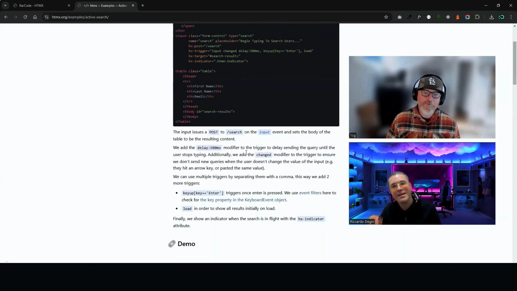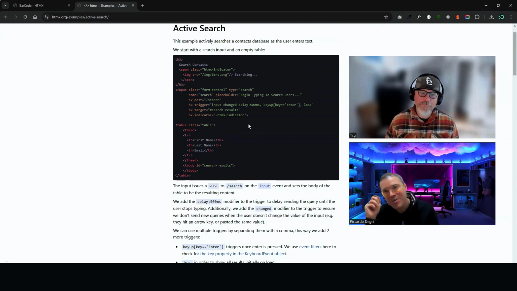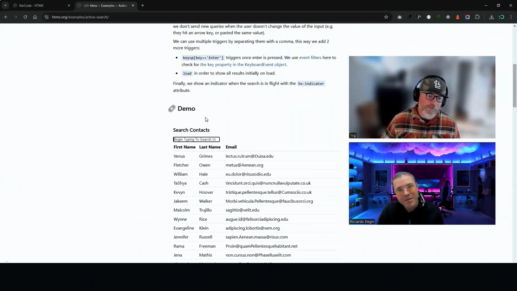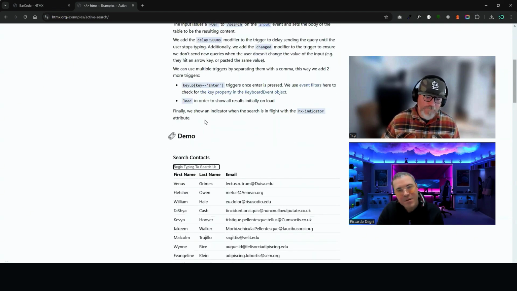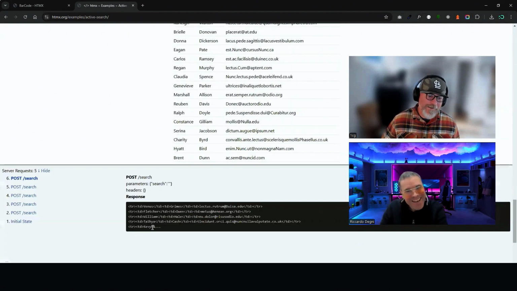So HTMX will send the request to the server. The server gives us back what? A list of TR, table rows. Am I right? Okay. Yep. And actually, if you go down and click that show link in the lower left-hand corner, there's a fixed bar down at the bottom. You see that server request 5? Yeah, if you click on that guy, okay.